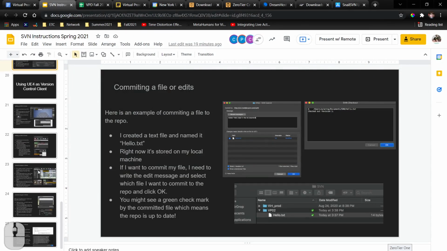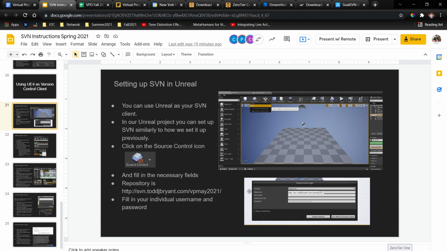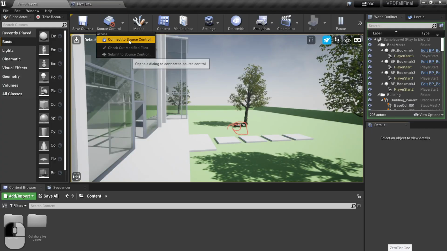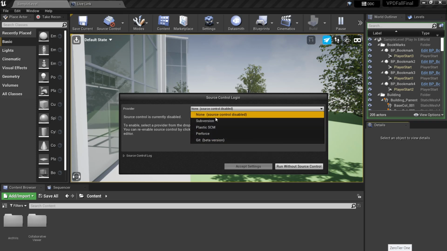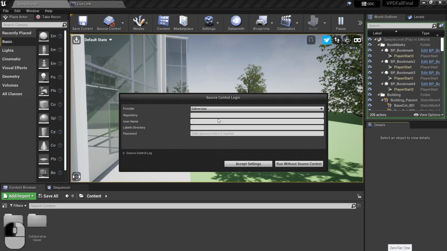is, once you have it pulled and you're starting to work in the engine, you can actually use Unreal as version control while you're inside of the game itself. And this is how it knows the status of the cloud. That is on the top: Connect to source control. And then we are Subversion, or SVN. You'll see here's the other ones, Plastic and Perforce and Git. And then it's the same stuff. Where's your repository?